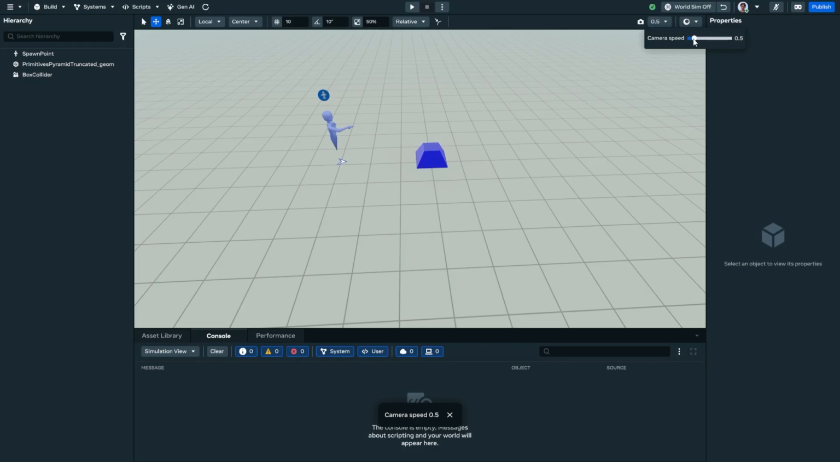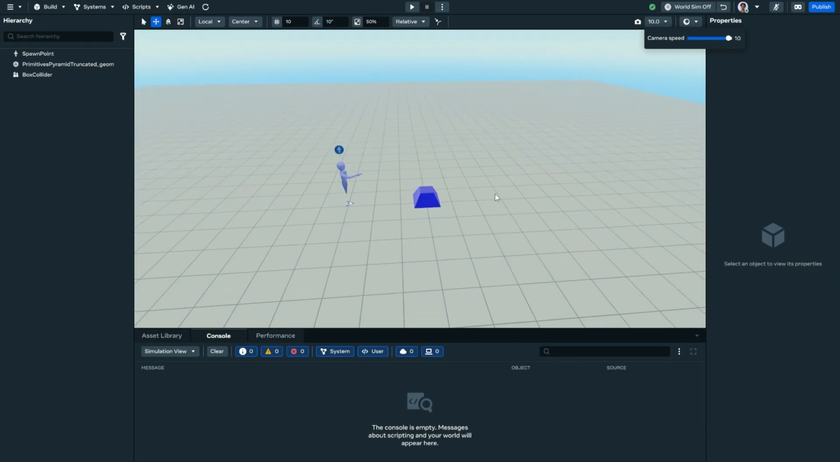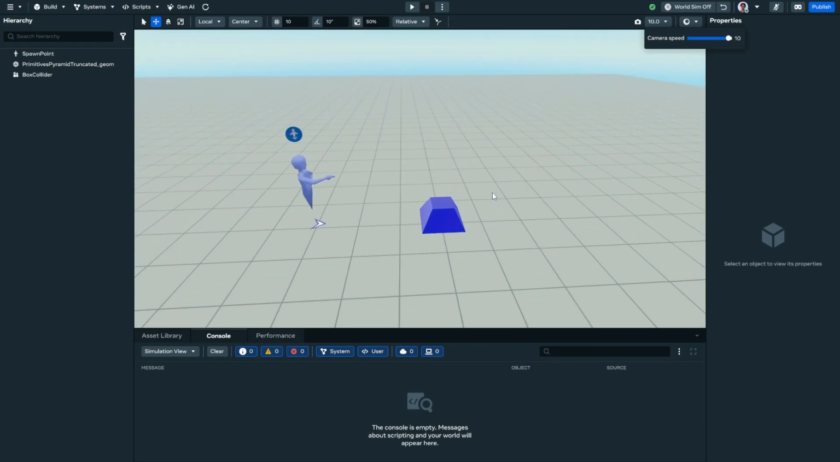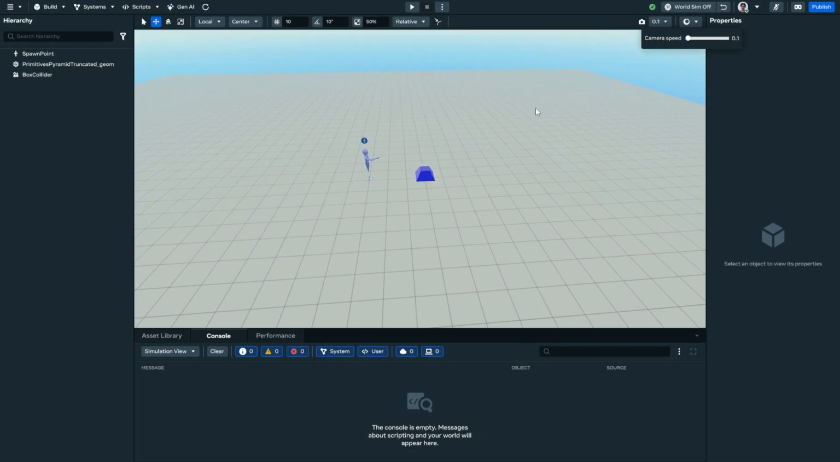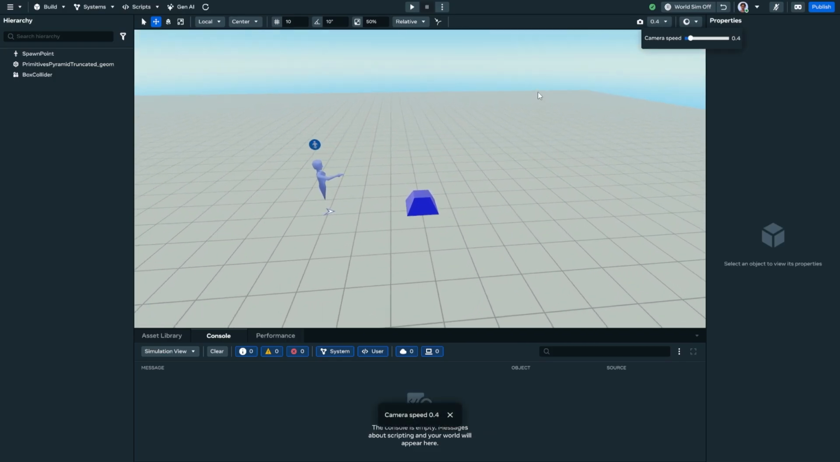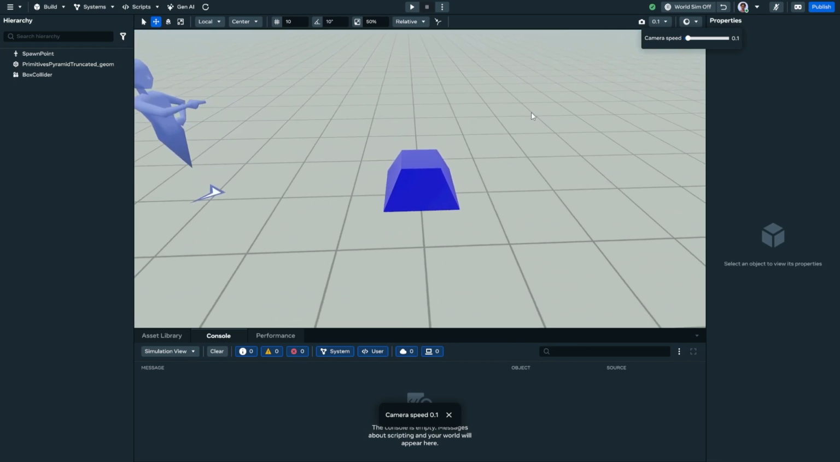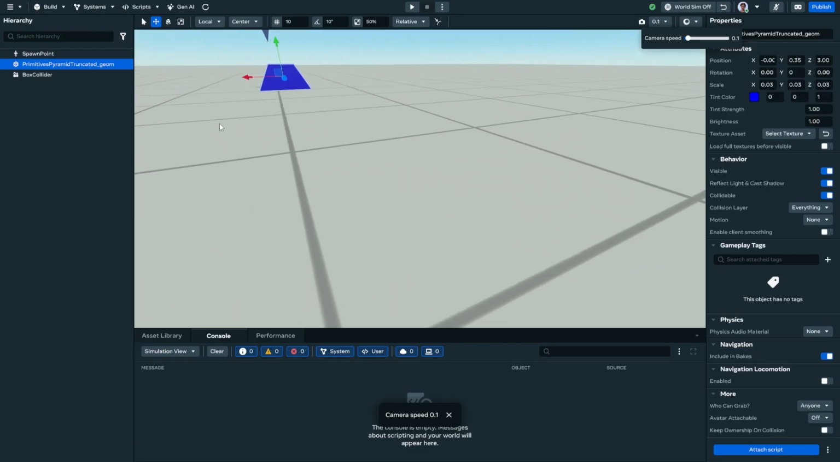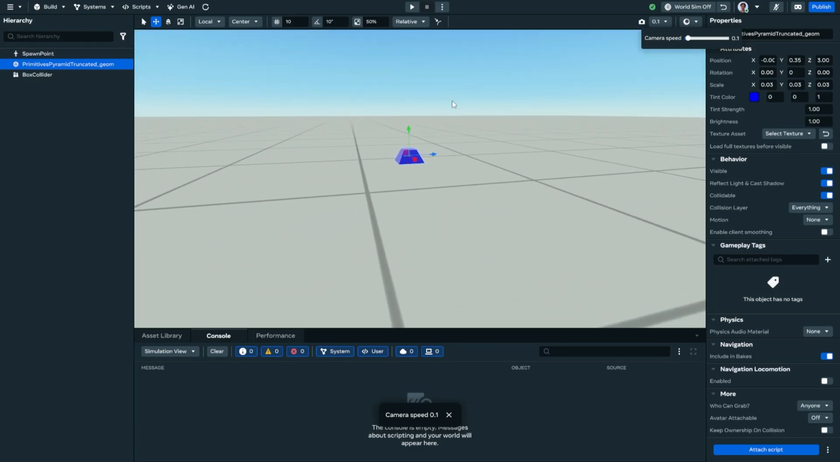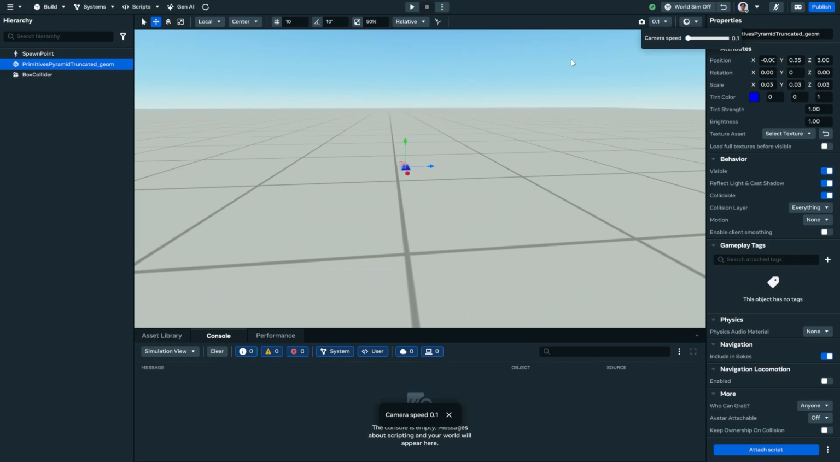This camera speed can also be changed here. So if I change it to something like 10 units, we'll be moving 10 units. And if I lower it down to 0.1, this gives us a very precise, very slow and methodical movement. This is especially useful when you're working with smaller scale items like this. I mean, this is probably too small, but you get the idea.